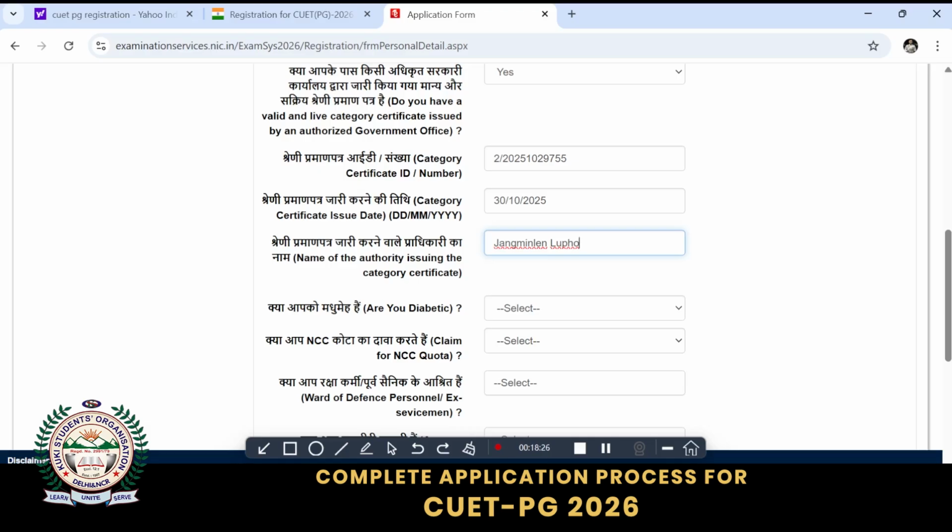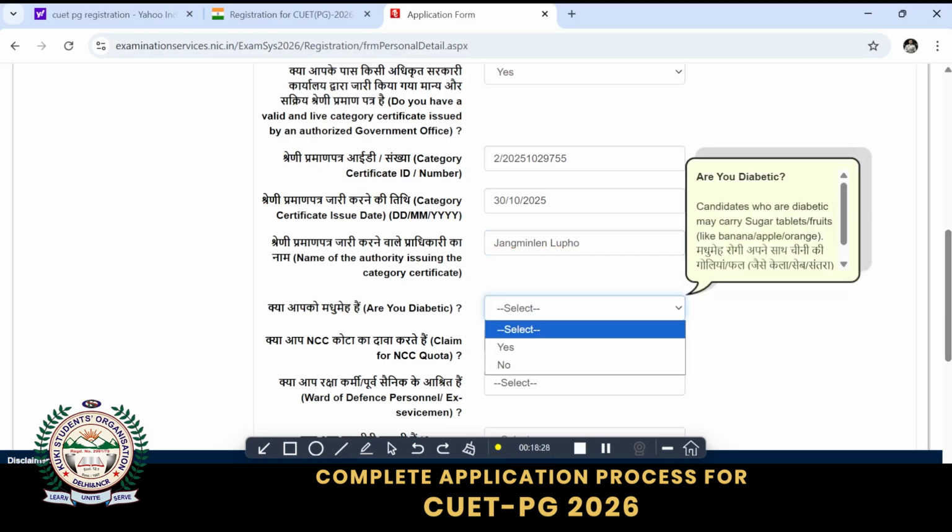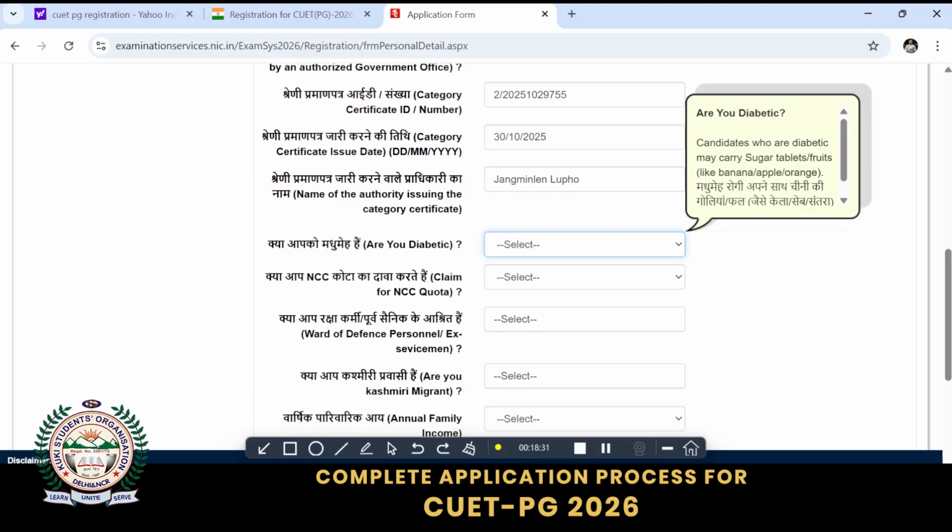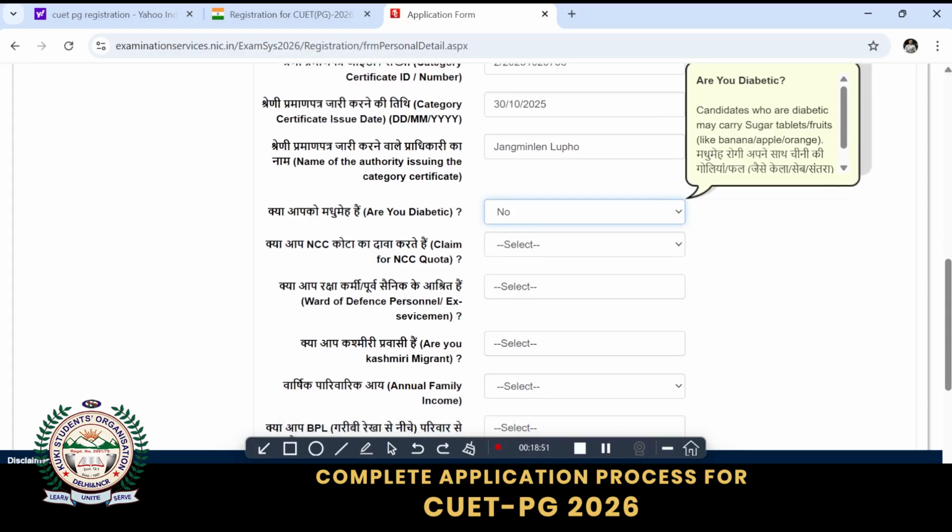There's also an option for are you diabetic? So you can see the yellow box that's there. Candidates who are diabetic may carry sugar tablets, fruits like banana, apple, orange. So if you are, you have to click the yes one. So you will be allowed to bring along with you during the exam some kind of tablets, sugar tablets, or fruits like banana, apple, orange, or anything. But here we are no, so we'll click on the no one.